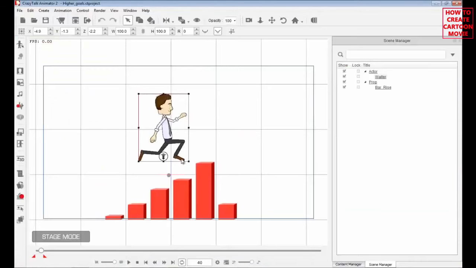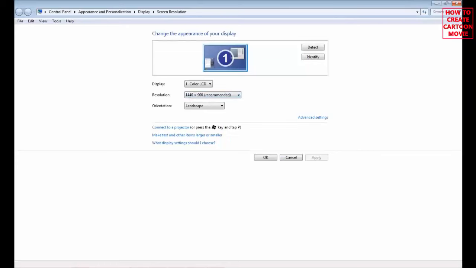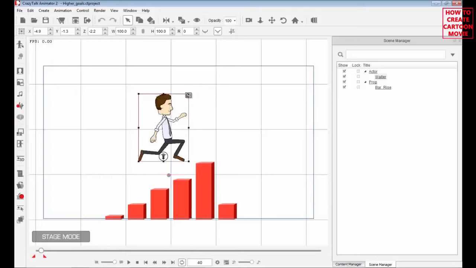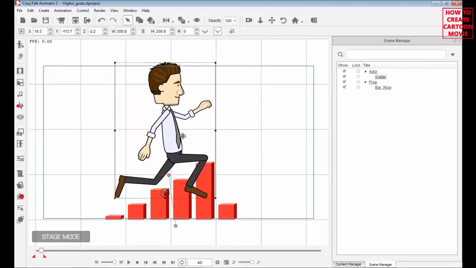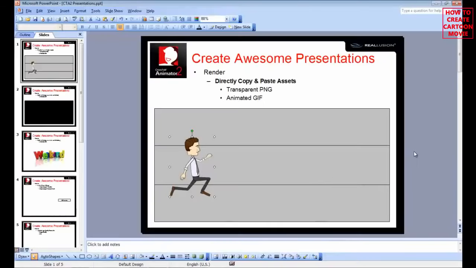Now, depending on the resolution of the screen that you're using, Crazy Talk will sample from that resolution. So right now I'm running at 1440, I think. Let's see, 1440 by 900. So that's not bad. I can actually do this. I could stretch out my character, make him big like that. And then I can do the same thing, F7. And you'll see the difference in the size and the quality.